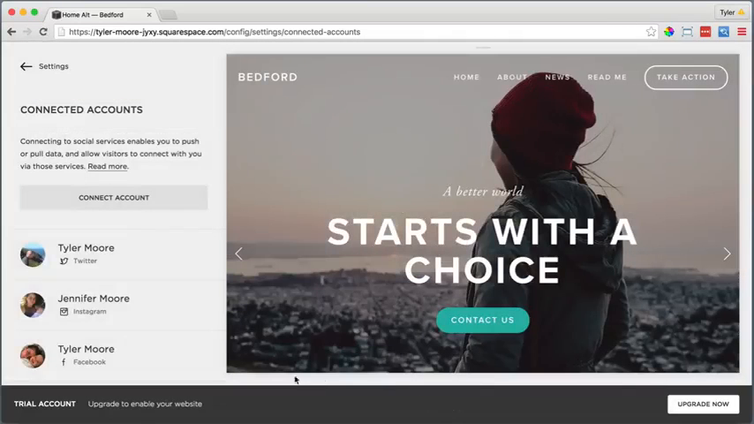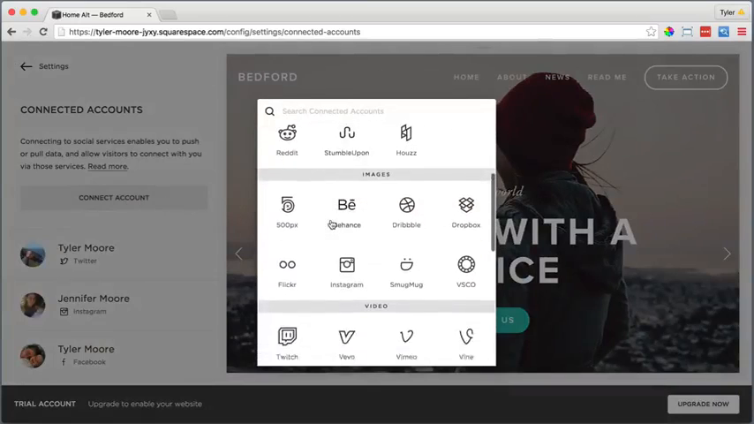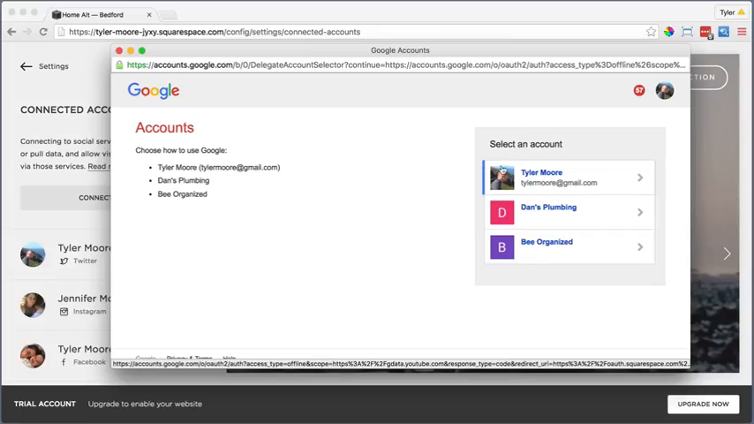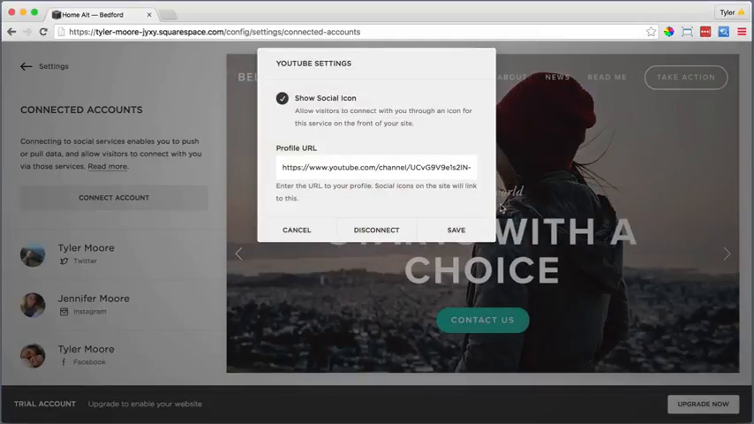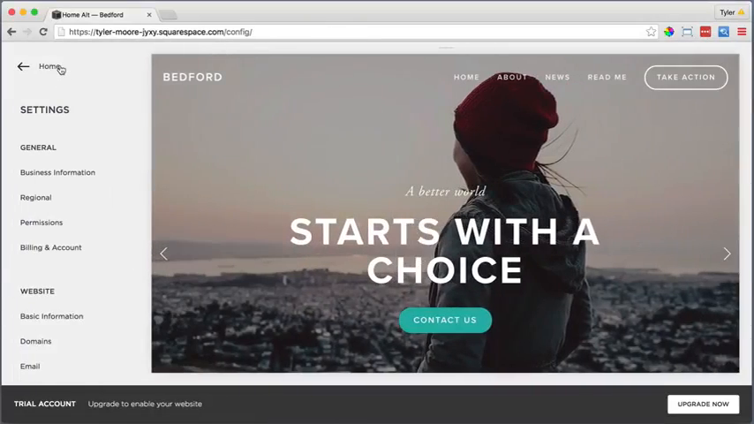And I'm going to connect one more account. I'm going to search for YouTube, my favorite social media account. Choose me and press save. All right, now that I have 4 accounts connected, I'm going to go back to settings and go back home.